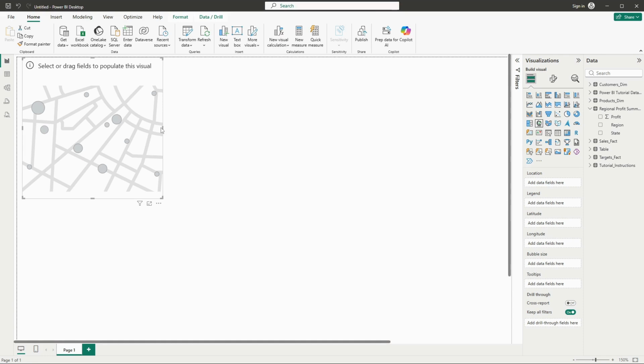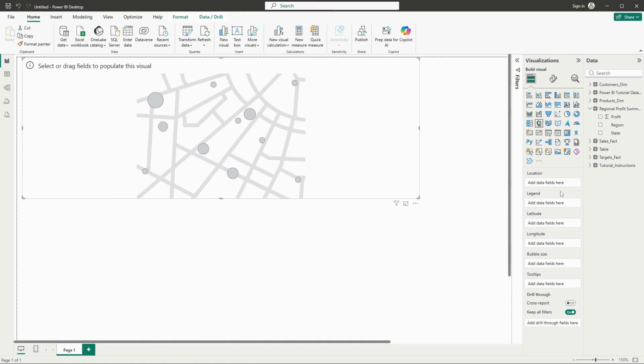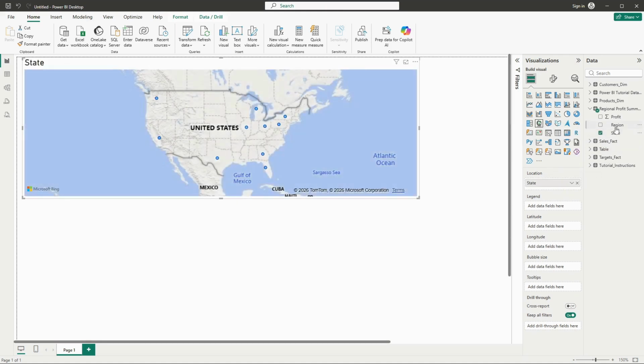Now, on the map, locate the field labeled Location. Here, you will add the country, state, city, or any location identifier that you have in your report. This step is crucial as it tells Power BI where to place the bubbles on the map.